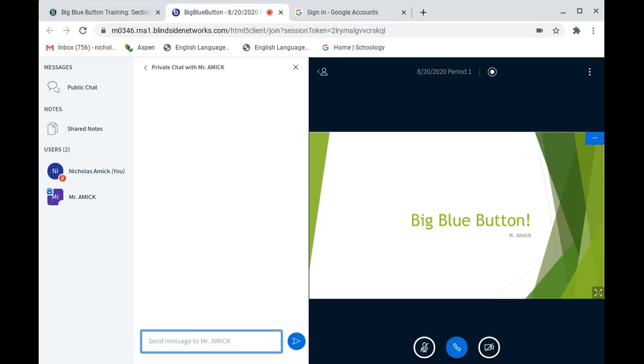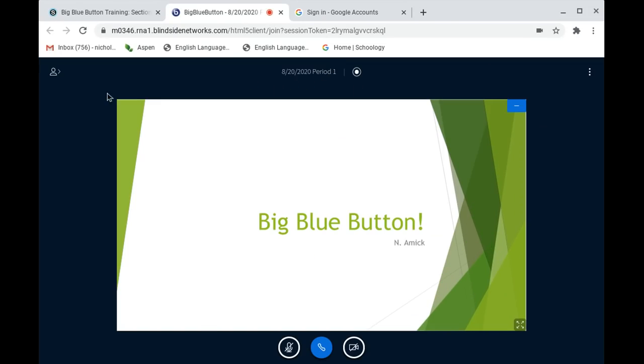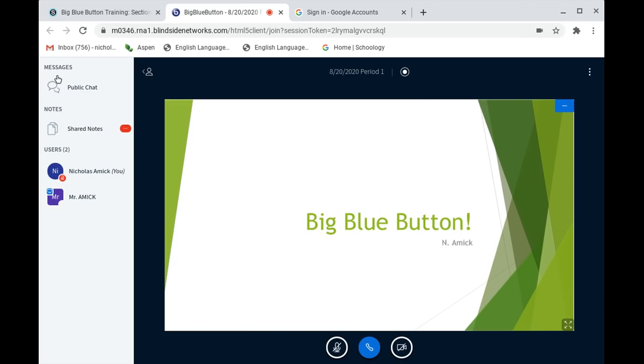So these are just some options you have here in the left-hand side of the big blue button. Again, public chat, shared notes, the ability to edit your status, and to private message me as the instructor. If you don't want to see these menus, click the little guy, it'll go away. So if you're trying to see more of the screen, you can click the little guy, he goes away. Now, typically this will be lit up red during class, indicating the class is being recorded, but right now for this training session, I'm not recording it.